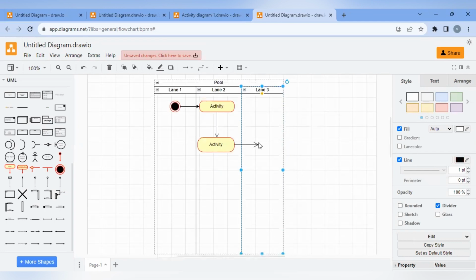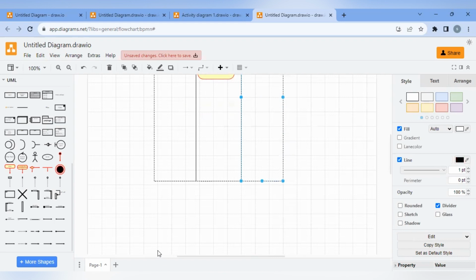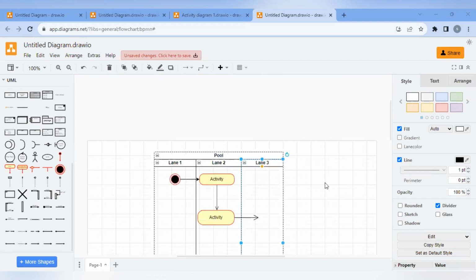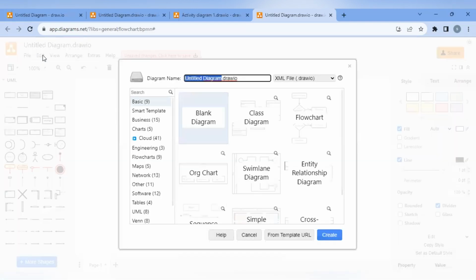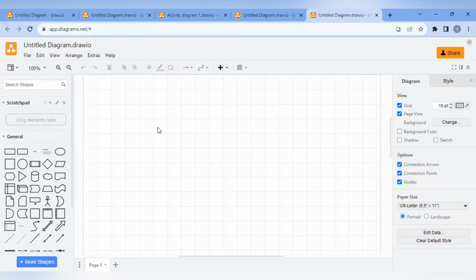So the next diagram we will talk about is called the sequence diagram. Okay, guys. So now let's talk about how we draw the sequence diagram. So far we discussed the activity diagram and the use case diagram. So again, I'll go to the file, click on new, take a blank diagram and say create. Okay, this is where I have come to the sequence diagram.